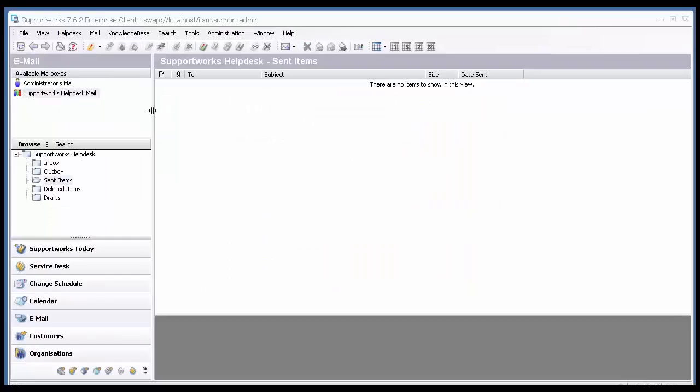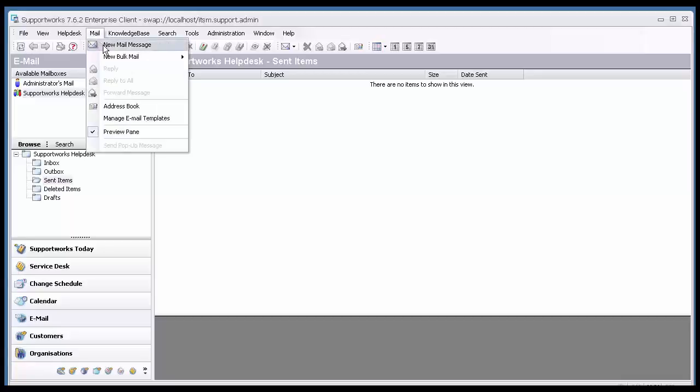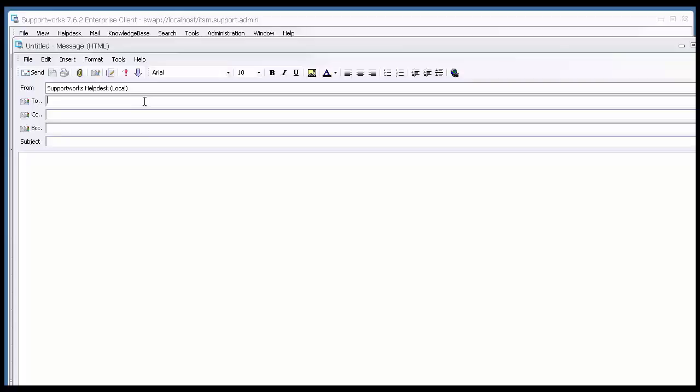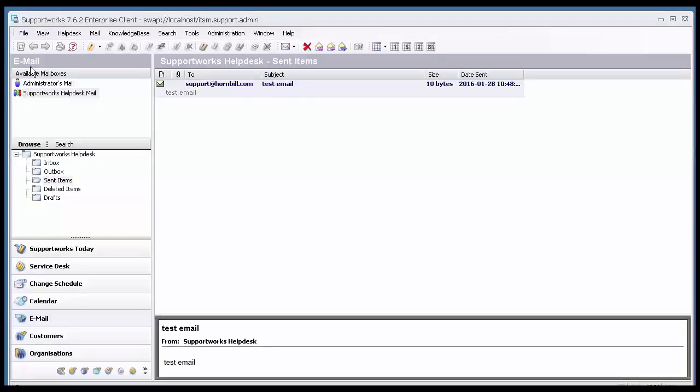After you've given the analyst rights to send and receive emails, you can come into Supportworks and actually send a test email. In my case, I'll send a test email to support@homebill.com. When I click on send, that email should be listed in my sent items folder. It will wait for the scheduler to send it out as outbound email.